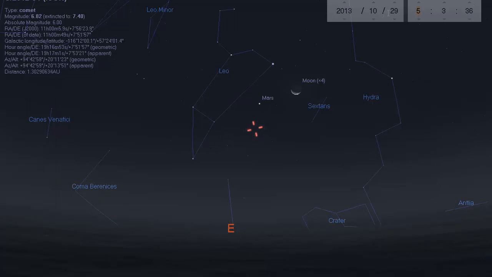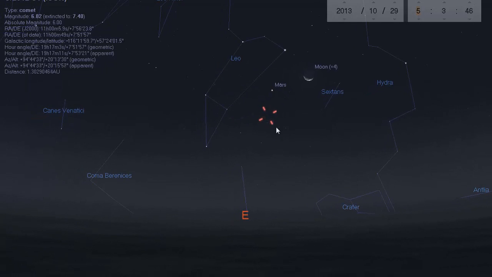Now, as of me recording this video, ISON is not visible with a pair of binoculars. You can see it with a good telescope right now. ISON is not as bright as they forecasted it to be, unfortunately. But again, that's the way it is.